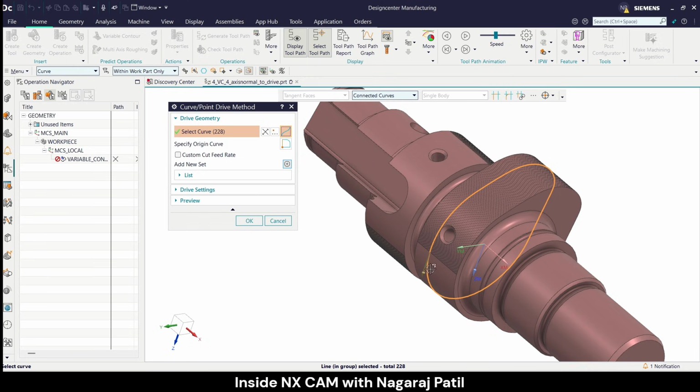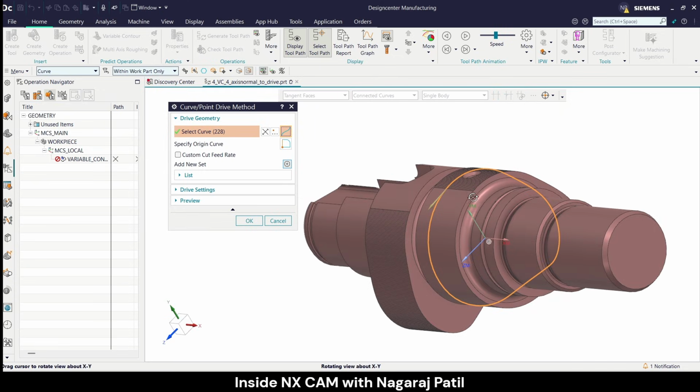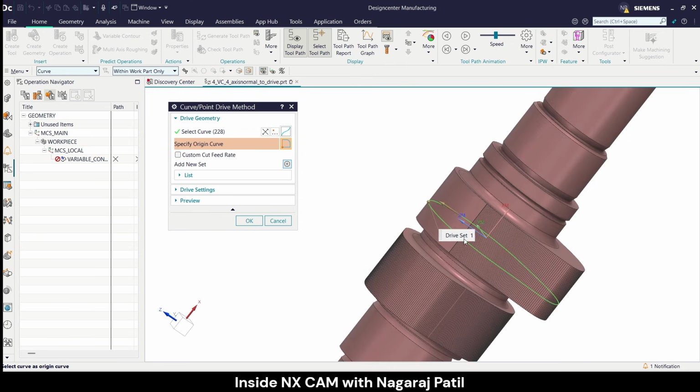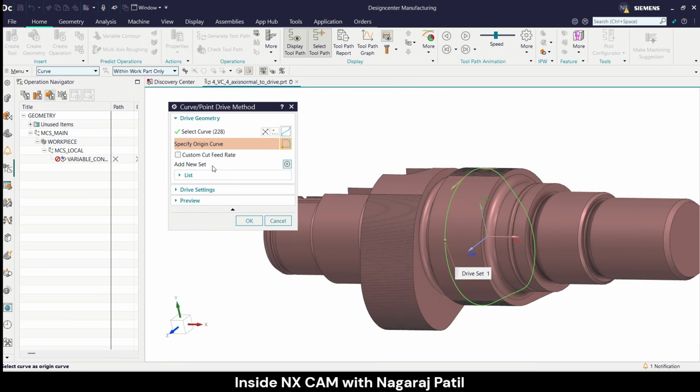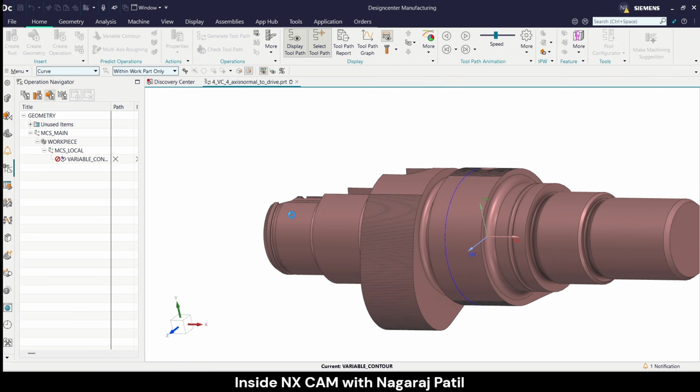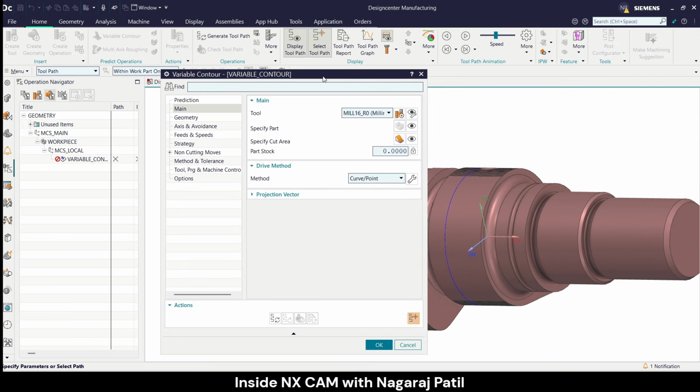You can change the origin of the curve from here, specify origin curve. It will allow you to control the engage of the cutter, meaning where it has to engage, you need to specify. For this case, it's okay for me, I will keep it as it is. Otherwise, click on this and select the other portion. It totally depends on you. Hit okay. After that, we'll go for projection vector.